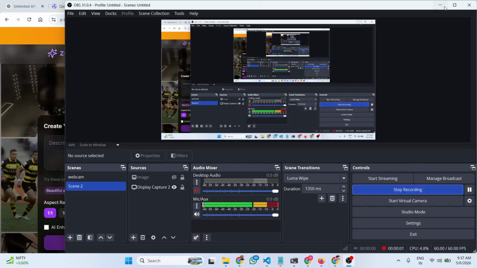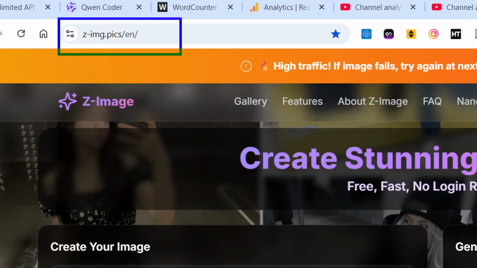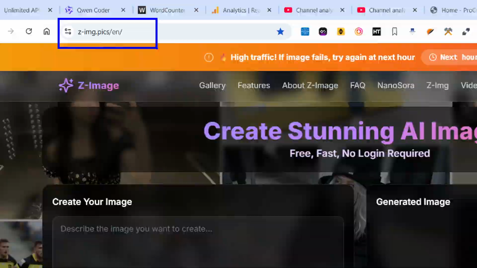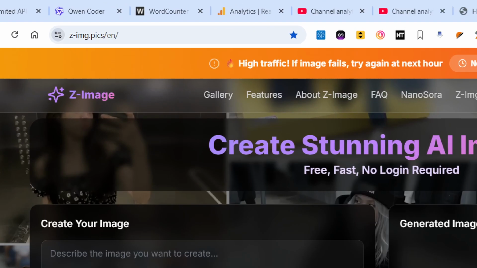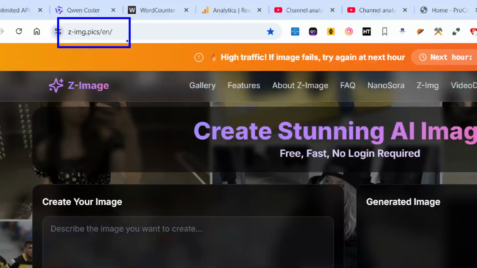Hello guys, in this video I will actually show you a really free website where you can generate unlimited images through Nano Banana, Claude, Gemini, GPT prompts. This website is completely open source, z-image.pix. This is a website if you directly go to the browser. I have also given the link in the description of the video.